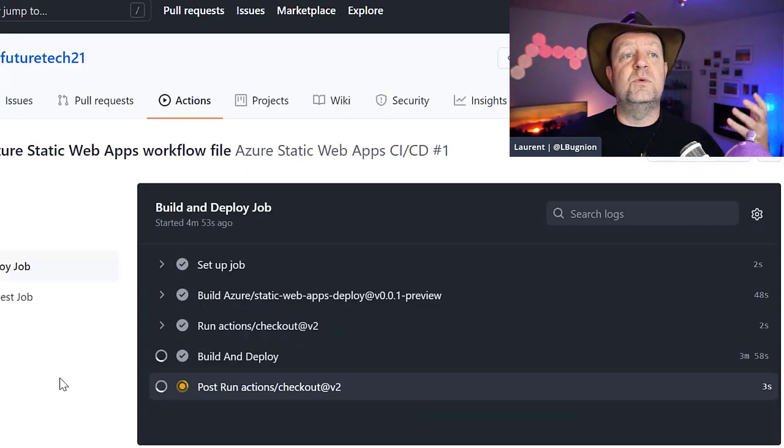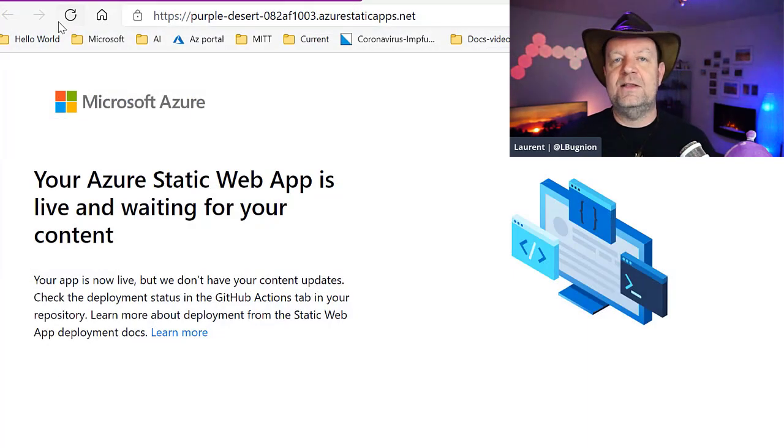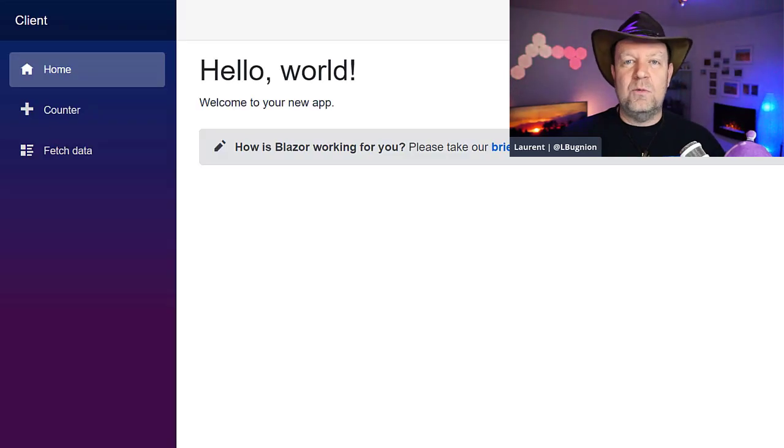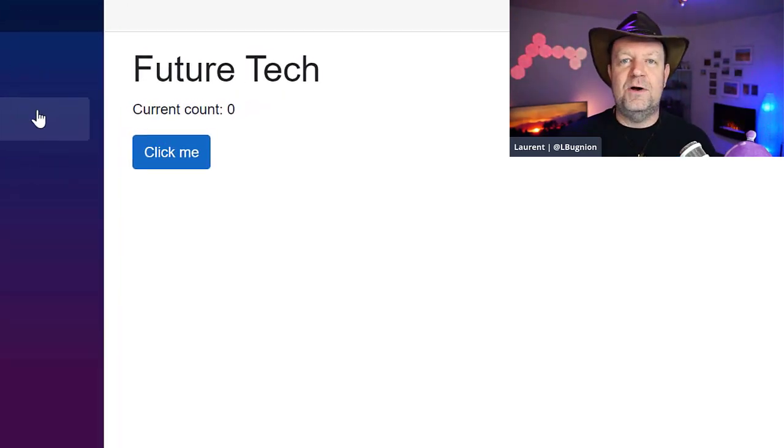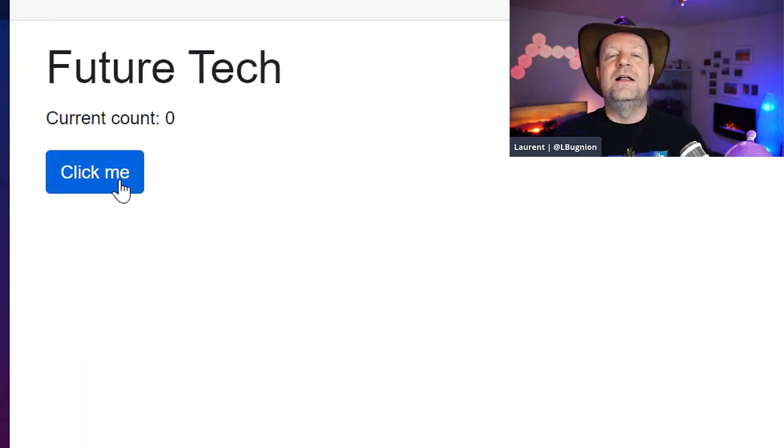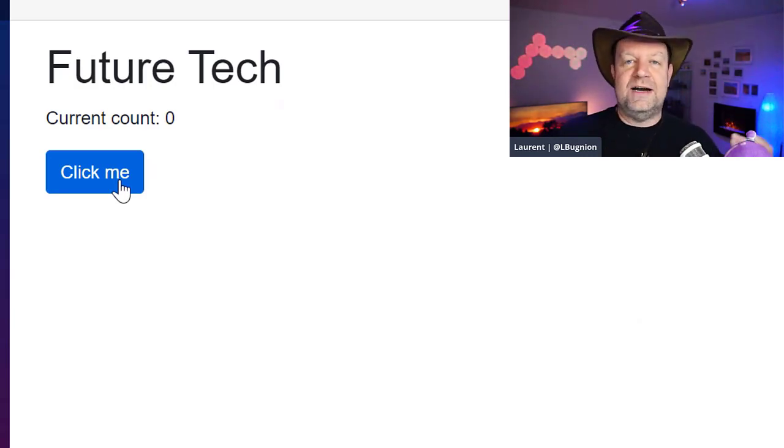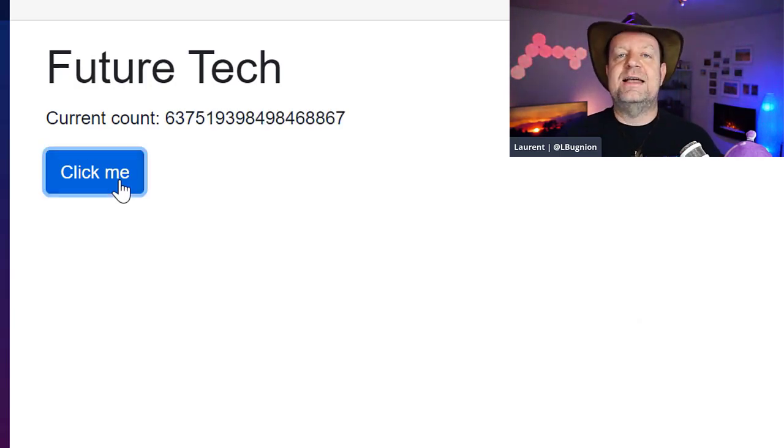So now this is done, we can go back to our website, we can refresh, and now we see our Blazor application has been deployed. This is cool, but even better, the API, the function application, has also been deployed to Azure and is also running in the static web app environment. So if I click here, we see the tick number, but this time those tick numbers come from the Azure server, which is pretty cool.